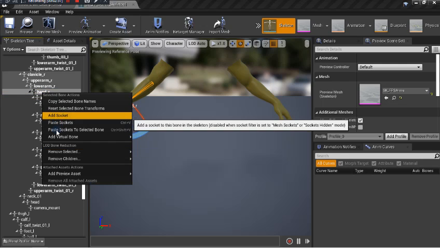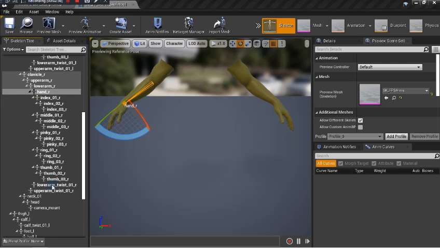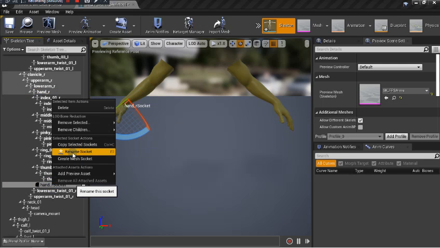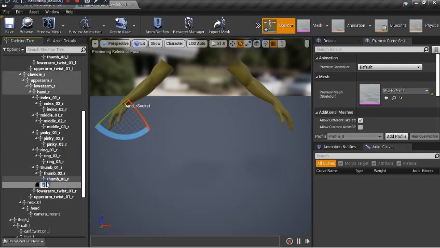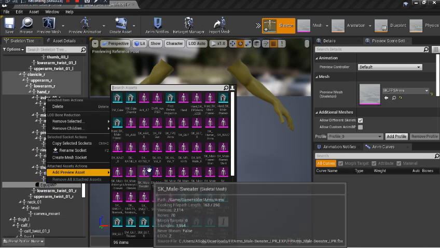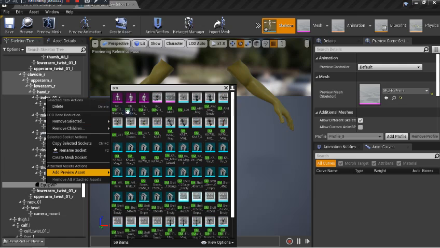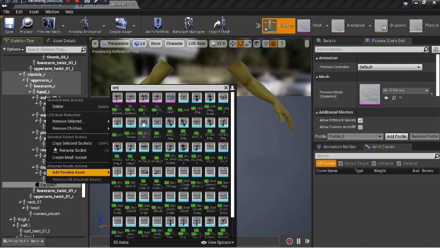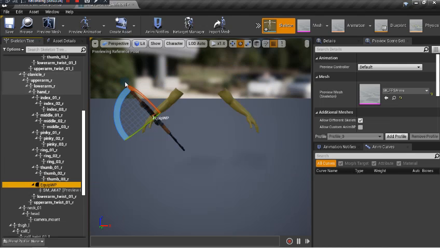Go to add socket, click add socket. It will add our socket here. Right click it and click rename socket. I'll call this equip weapon. So right click it again, click preview asset, because we want to set up the preview of our weapon. I'll be using this AK-47, which we use in our rifle.